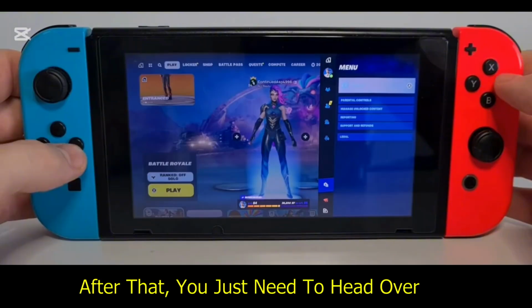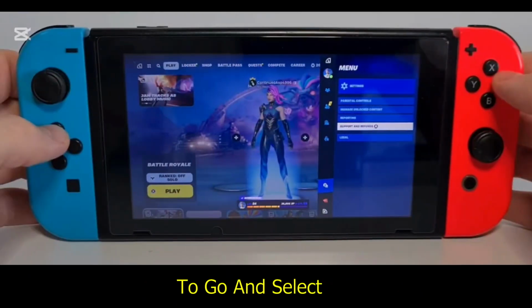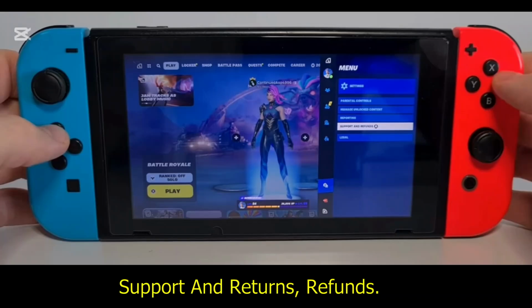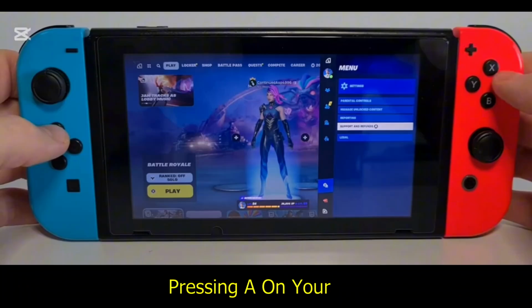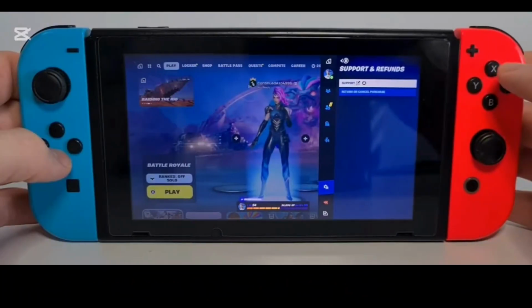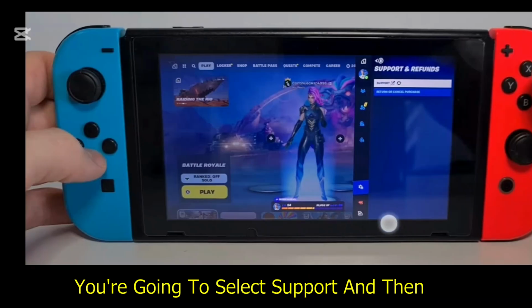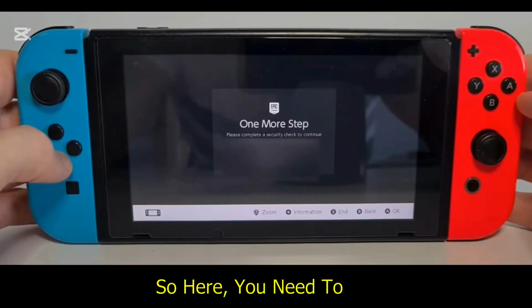After that, you just need to head over and navigate to settings, under which we are going to select support and refunds. Just go ahead and select that option by pressing A on your Nintendo Switch. And after that, you're going to select support, and then you will be taken to this page. So here you need to verify yourself as a human. There is some verification process you need to complete first.